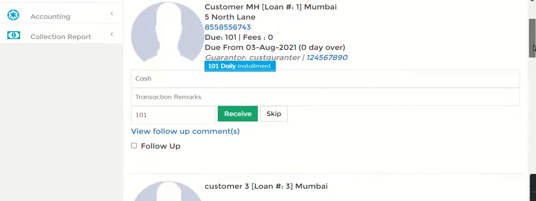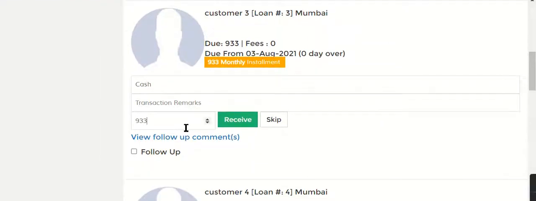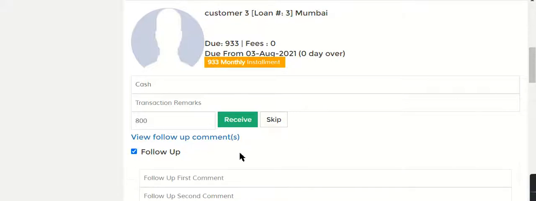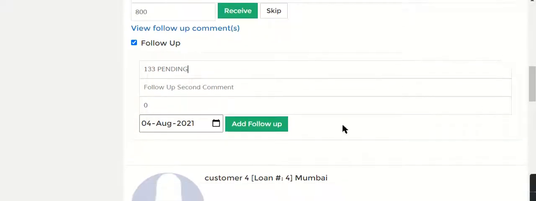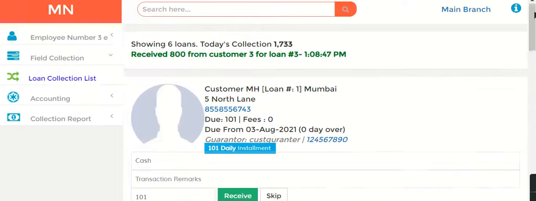Now the second collection is for customer MH for loan 1. Or say let's go to customer 3. His monthly installment is 933. But say he has not given him 933, he is giving him just 800 because he has only 800. So he can add in the follow-up comments 133 pending still. Then he can just add the follow-up and receive this 800. So how much has been received? 800 plus 933, that is 1733.